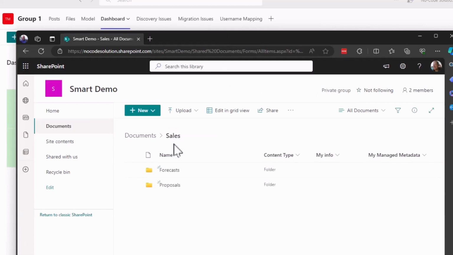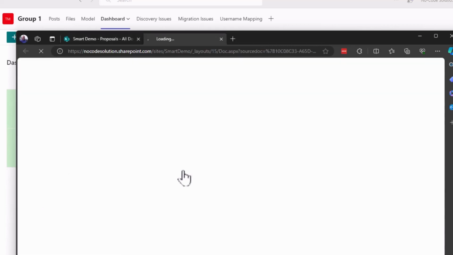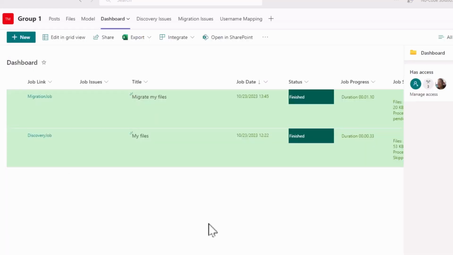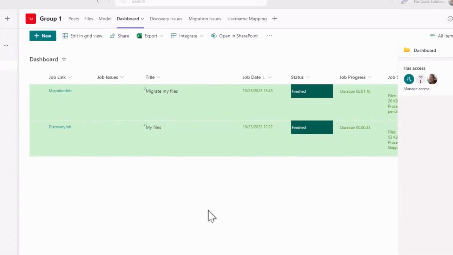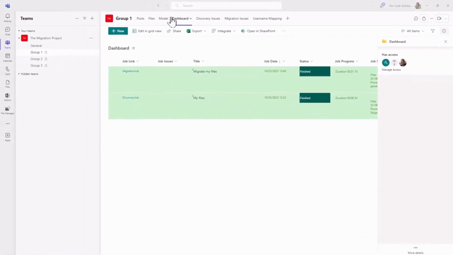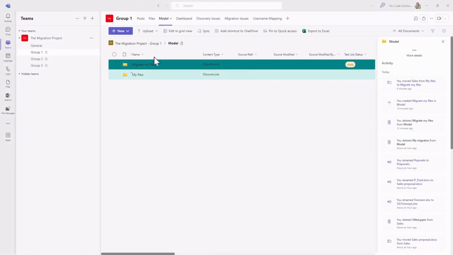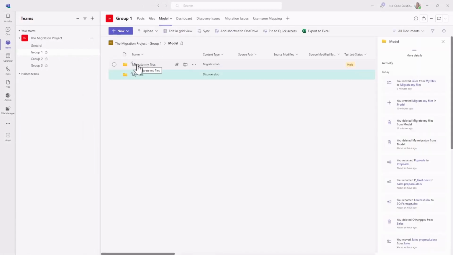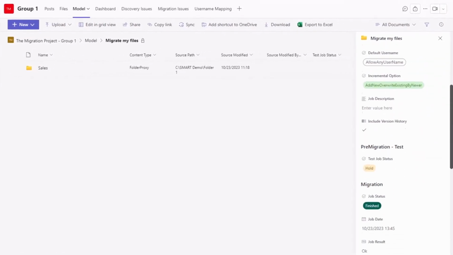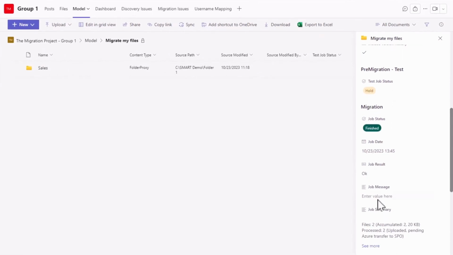If we go back to proposals, we will see sales proposal. Let's open sales proposal. Here we go. Look at that. That's the original content, right? So it's just to show you it is the real deal. Now that the migration job has completed successfully and we have seen the result, let's have a look at the automatically generated documentation. Let's go back to the model library and look at the migration job, migrate my files. When I look at the properties for migrate my files, I can see when the job was executed and what the result was.